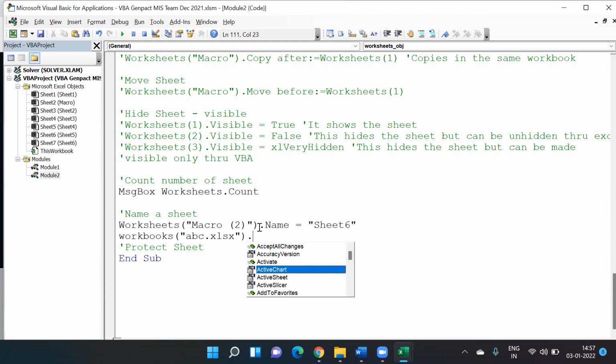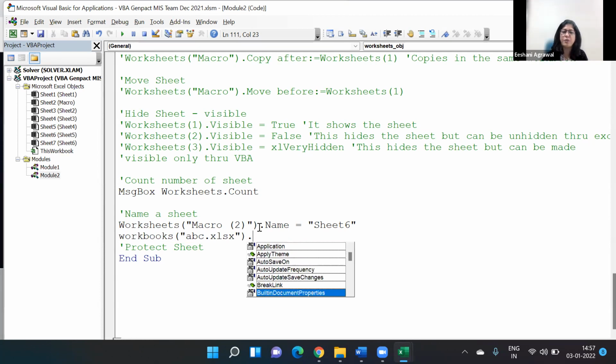What do you want to do? You want to work with active chart. So you get a list from where you can understand what you can give next to it. Does that answer your question? This is also another list that you can understand: with this object, I can do all this.